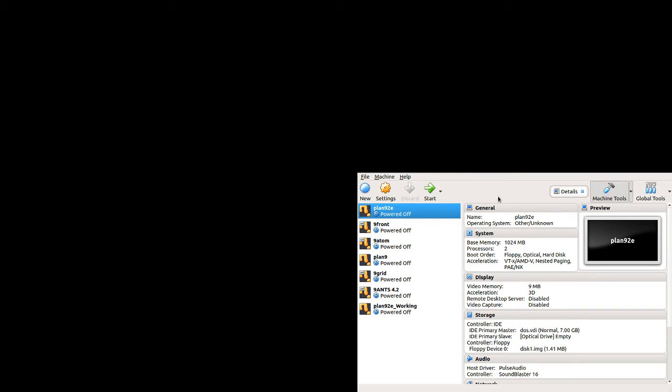I'm going to be using VirtualBox this time, and you can do this in QEMU. The only reason I'm using VirtualBox is because I find it easy to switch between floppy disks, and I need to rotate through 4 different disks, so this is going to come in handy.